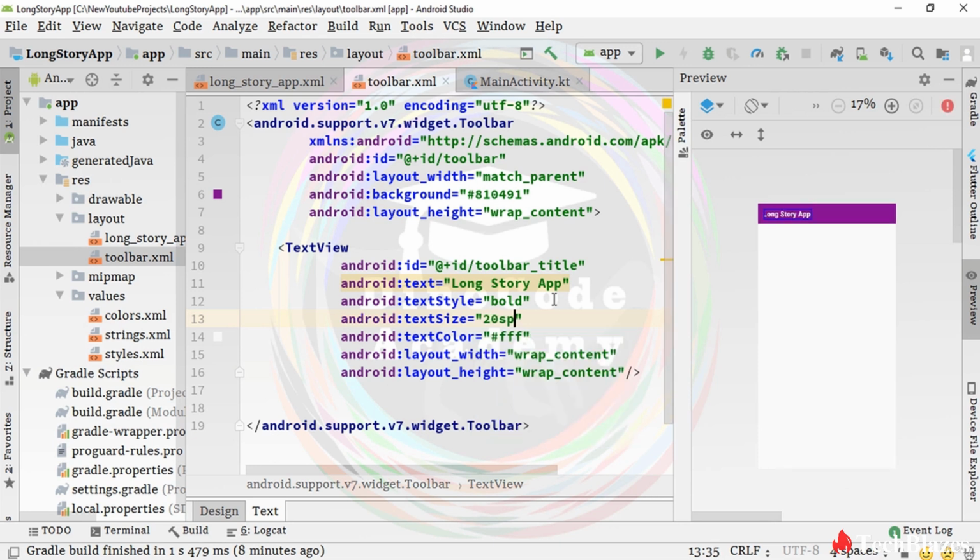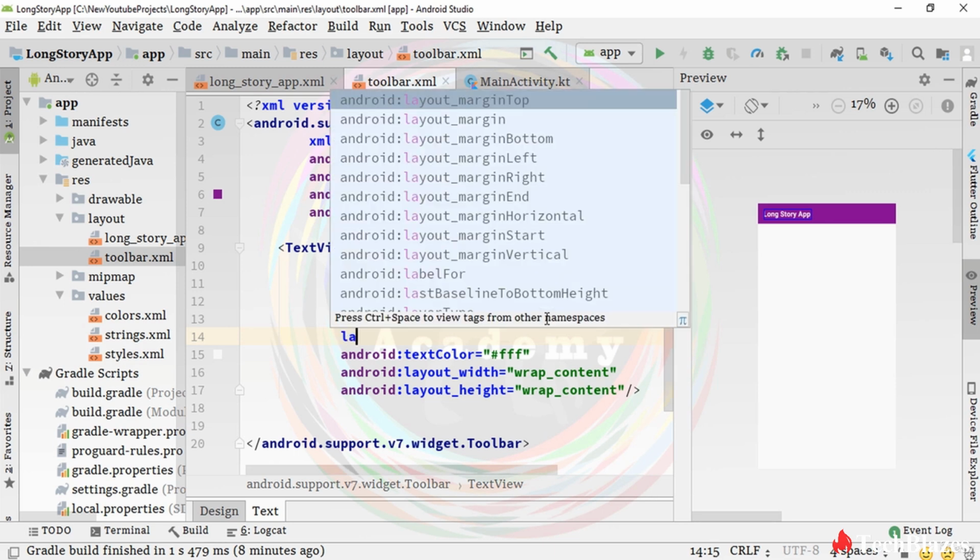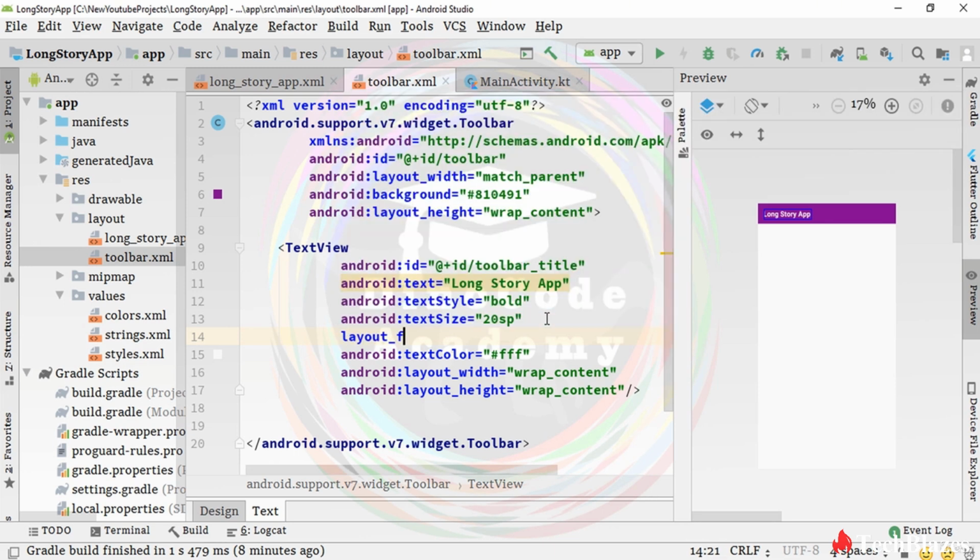Now make sure while giving padding and margin you use DP, and while giving text size you need to give SP, because most of the developers make this mistake. They use DP everywhere. For text size you need to use SP. And also we need to make the alignment, the gravity. So I'm going to type here layout. Make sure android is also prefixed at the front of the property. Layout gravity is center. Now you can see that it's appearing at the center, and that looks nice.